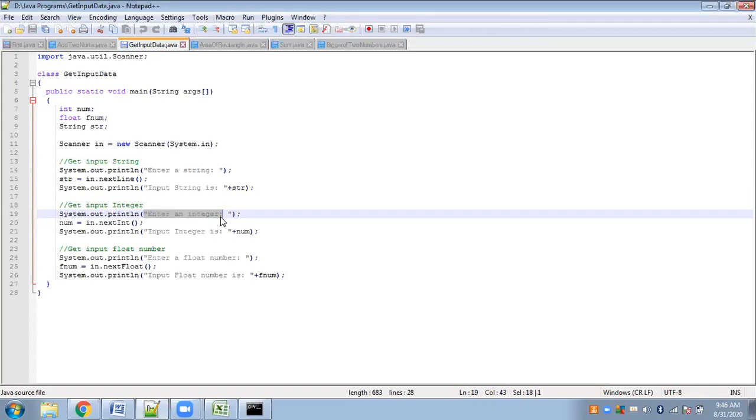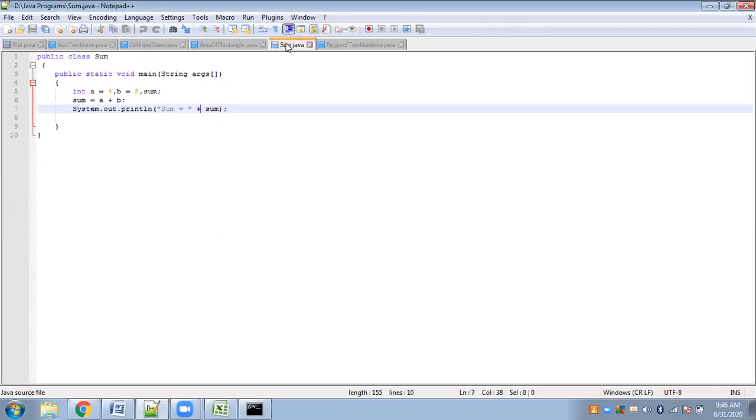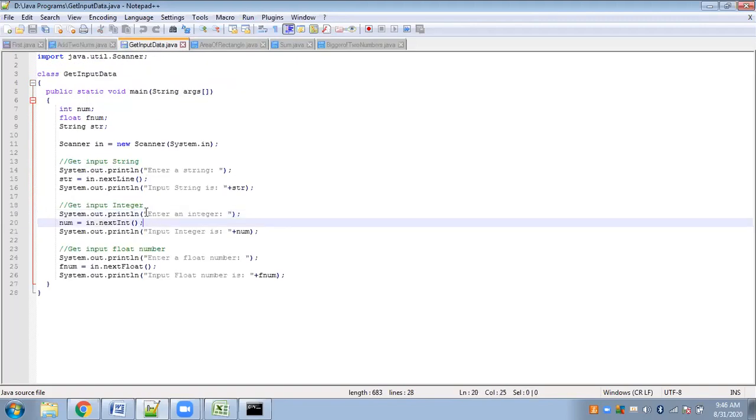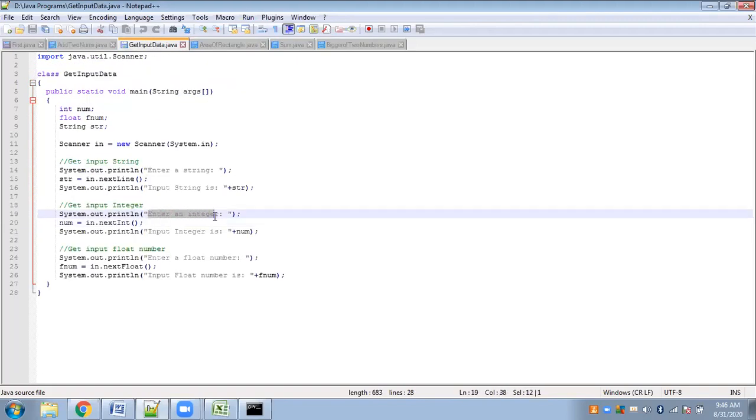Here let me just show you one thing. This was the program that I showed you just before this program. Here you see I did not let the user enter anything. Everything was being provided by the programmer. Here I simply displayed the final result, but here everything will be provided by the user. So here it will ask the user to enter an integer.